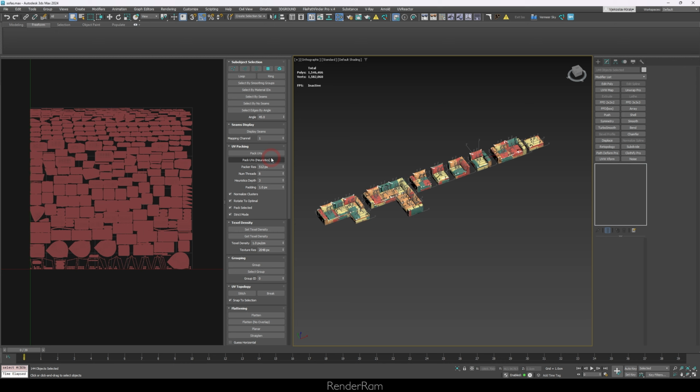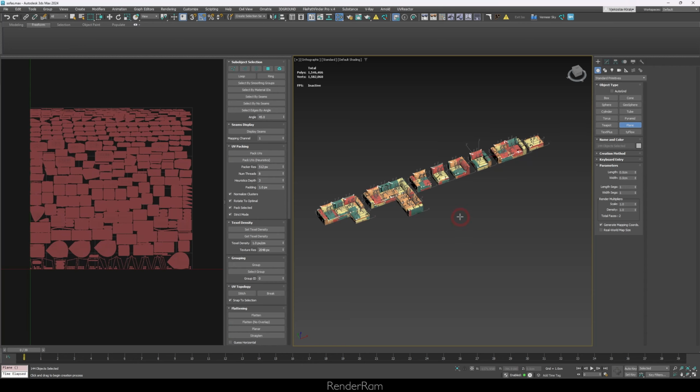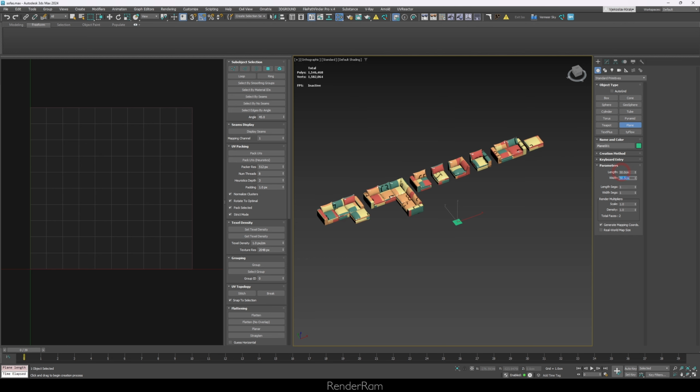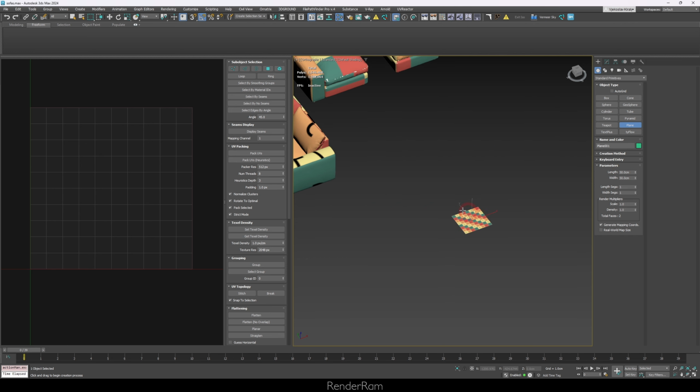But anyhow, let's continue. So I packed all the UVs here, and now I need to make them my real world scale of 50 times 50 centimeters. I'm gonna set a reference. So I'm just gonna select a plane. I'm going to set that plane to be 50 times 50 centimeters. I'm going to apply a texture to it. So that's my unwrapping texture.